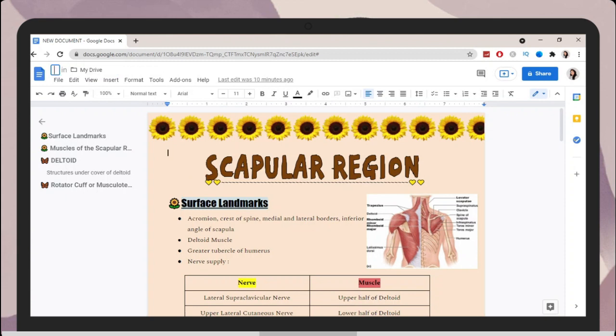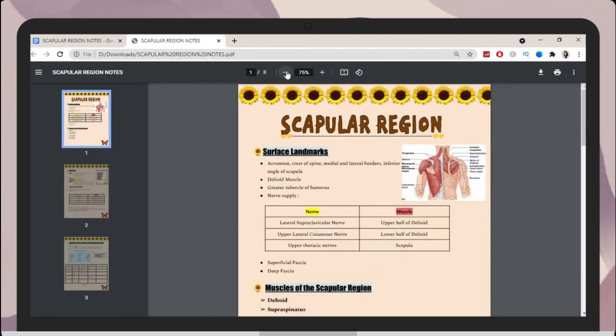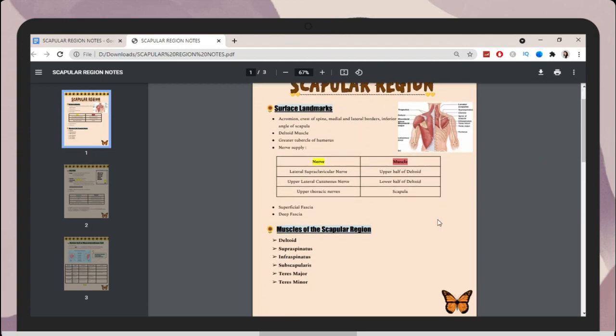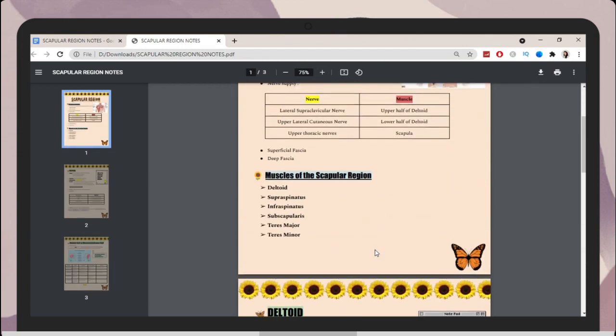For changing the name of the document, just click on the name and enter the name you want of the document. Then just go to File and click on Download and download as PDF or doc or any form you want. I'm downloading it as PDF and it looks like this. It looks really amazing.